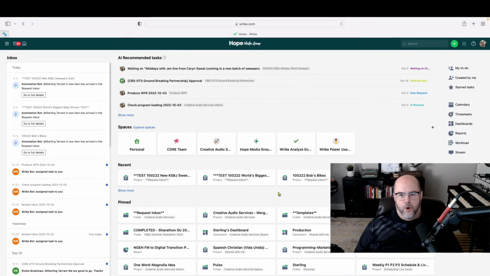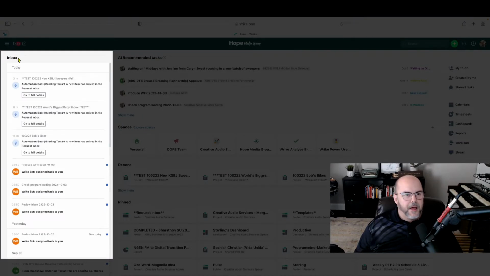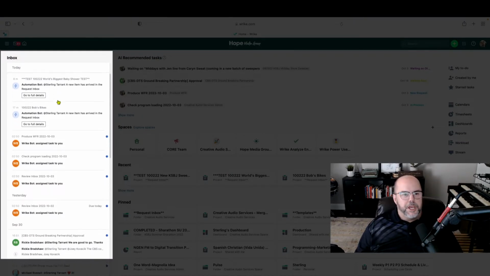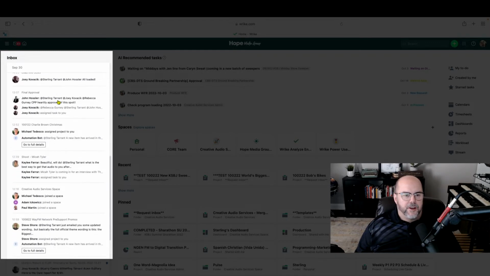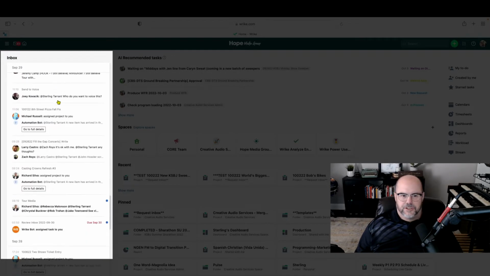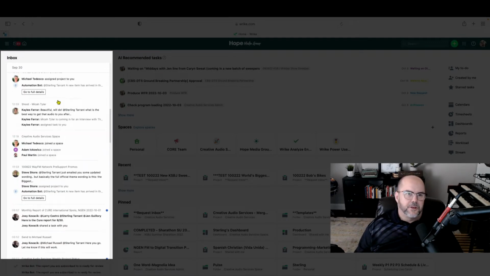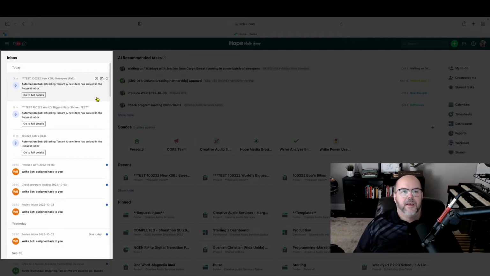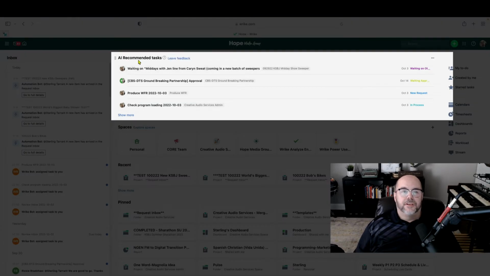Let's take a look at this home screen, shall we? Over here on the left-hand side is your inbox. We'll go into some more detail about this, but this is kind of a stream of everything that you've had going on recently. It just continues to add something to the top and move everything down. AI recommended tasks. It knows that I've got this task coming up October 3rd. So Wrike will actually, using some artificial intelligence and after getting to know you a little bit better, suggest some things that maybe you need to work on next.